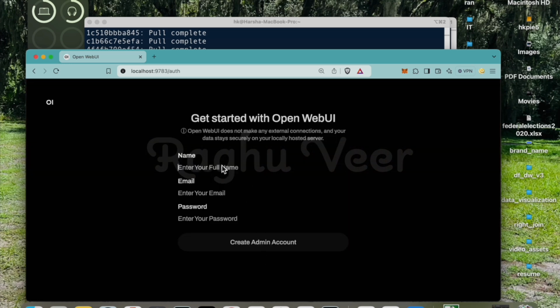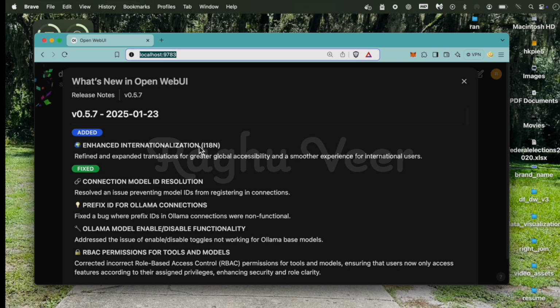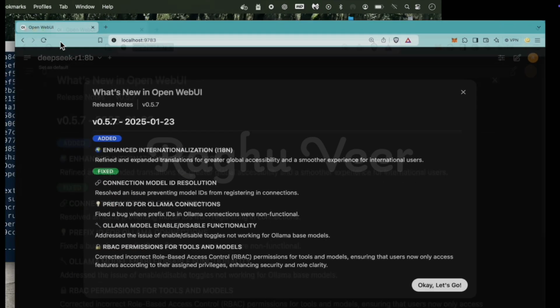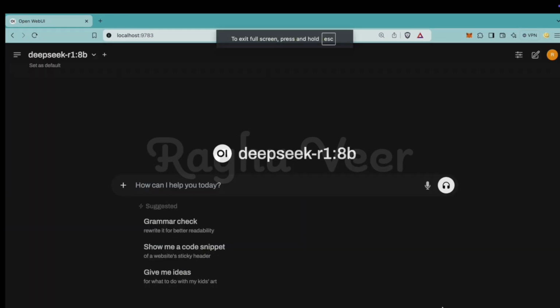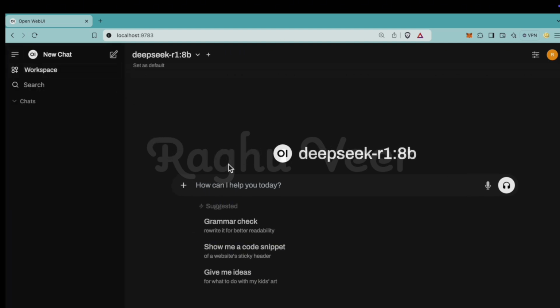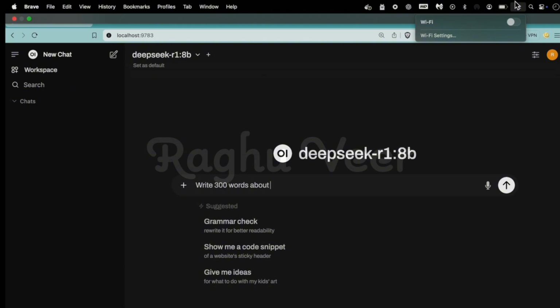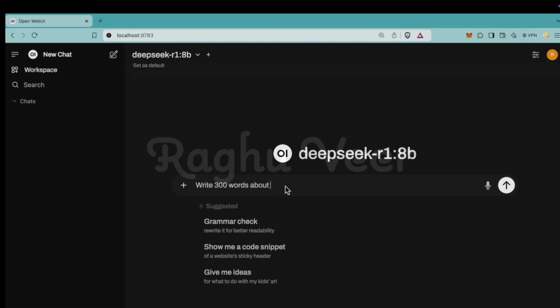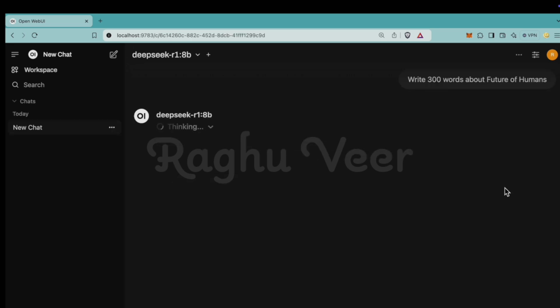You give your details. Once you give your details, you'll find a screen like this. Now you could see a user interface, something like ChatGPT. Now remember, I turned off the internet. This is running on my local host. I'm asking a question to DeepSeek R1: write 300 words about the future of humans.